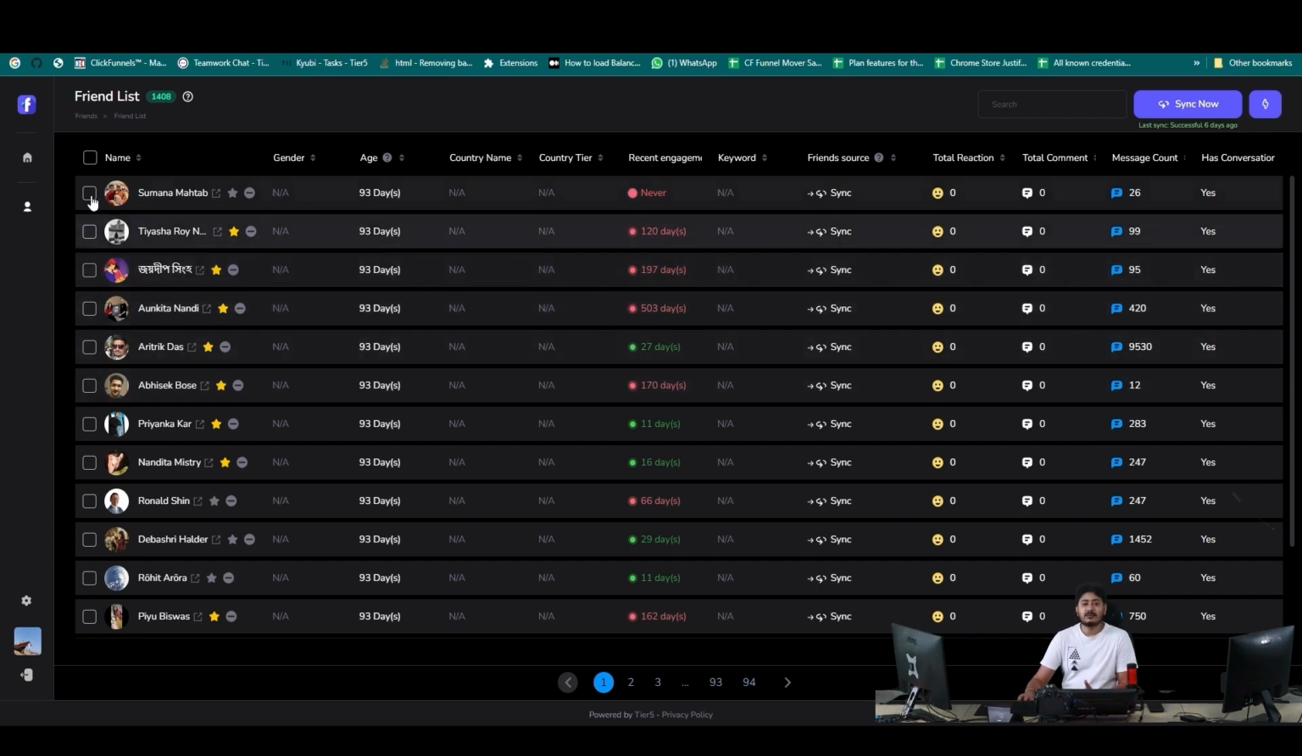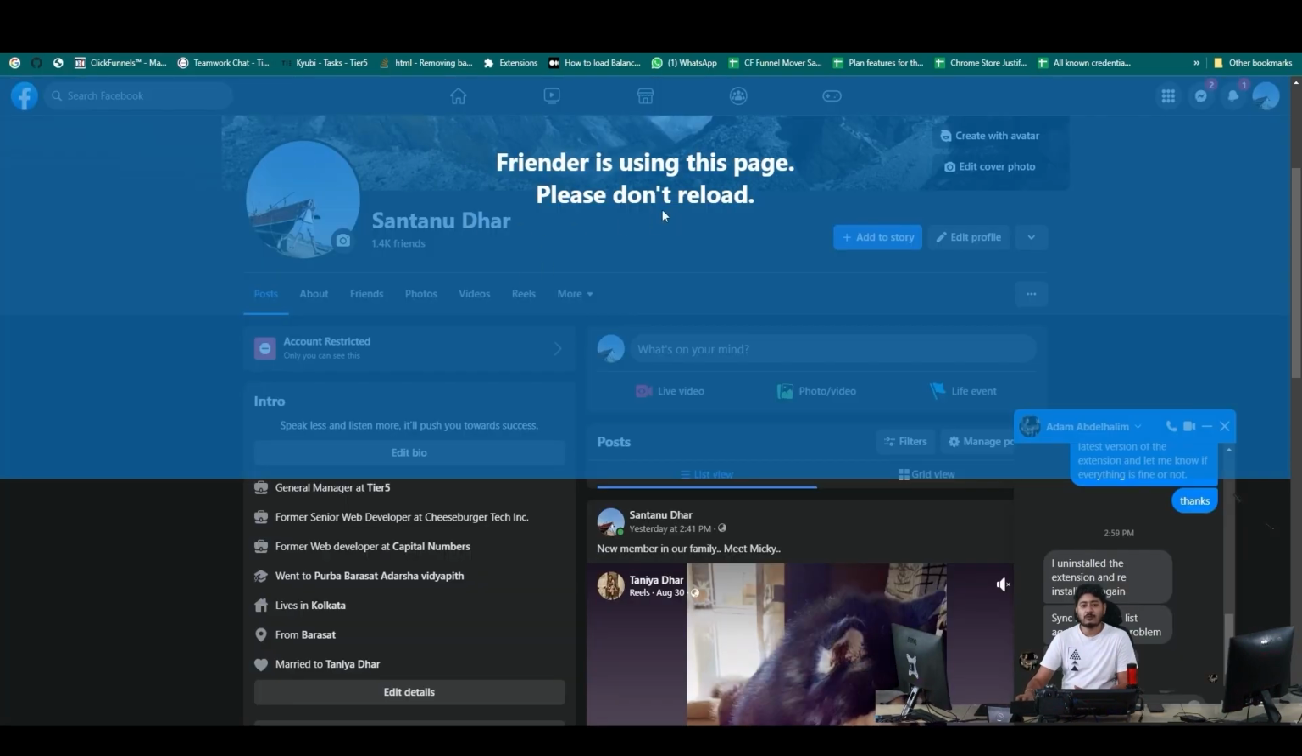So before taking any more action on this platform, what I should do is click on sync now, because in the latest Friender update we have also modified the syncing process. Whatever data we used to get earlier will now come in the same way, but through a different process that we have implemented. Once you click on it, you will see a pinned tab open, where it will say that Friender is using this page, please don't reload.